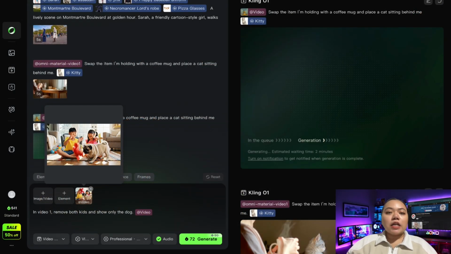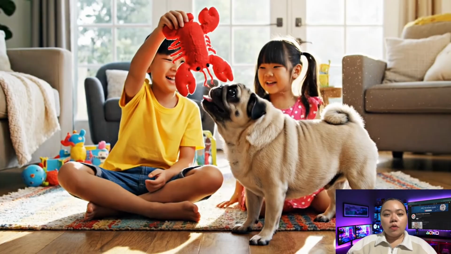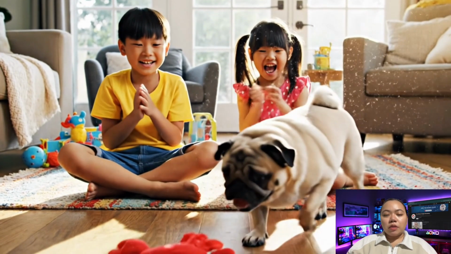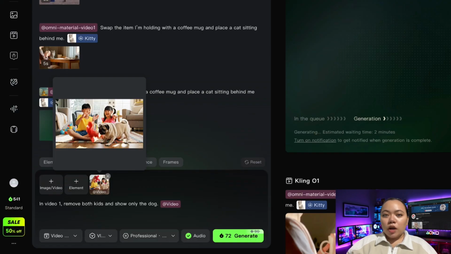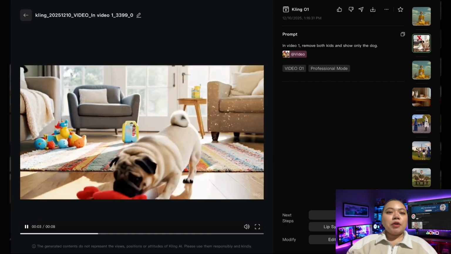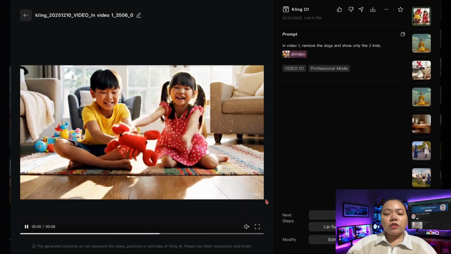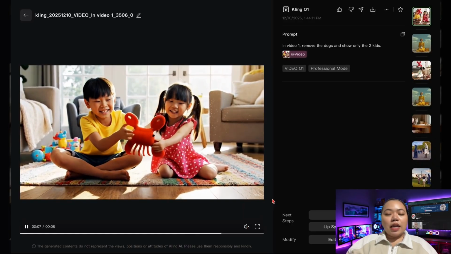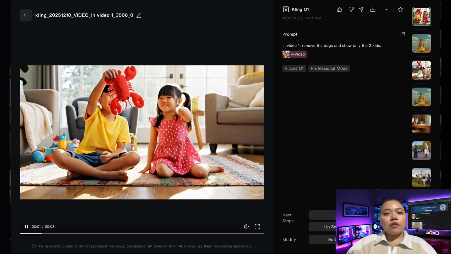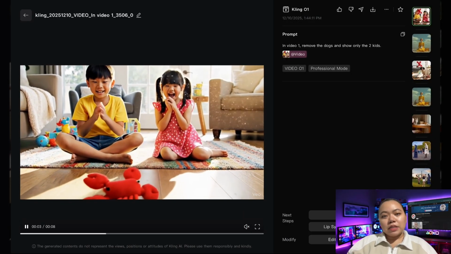Next, you can remove or add specific elements within a video. For example, I uploaded a video of 2 kids and a dog. So in the prompt, I wrote, in video 1, remove both kids and show only the dog. Then Kling removed the children perfectly. I also reversed the instruction, remove the dog and keep the kids. And again, the result was flawless. Whatever you type is exactly what happens.